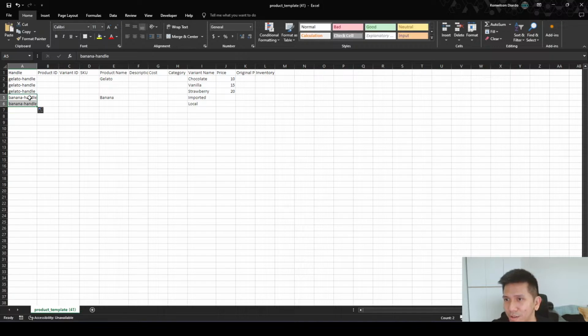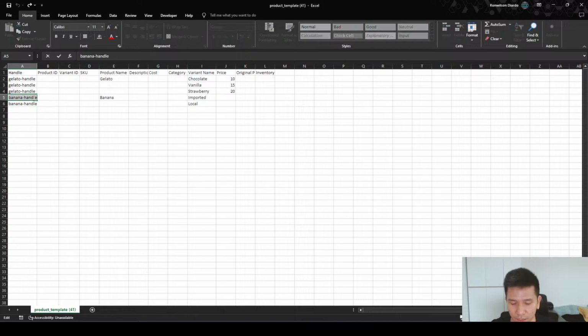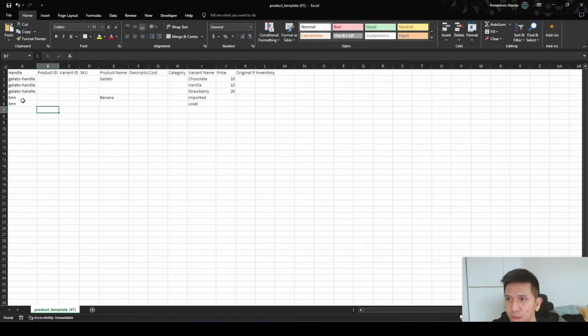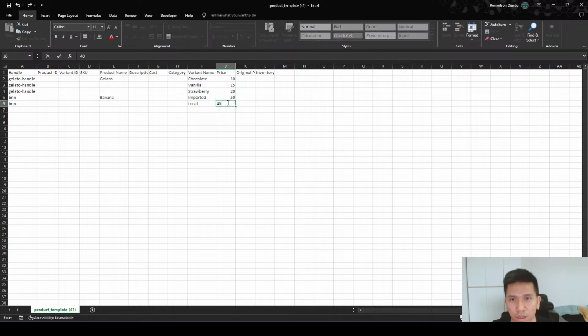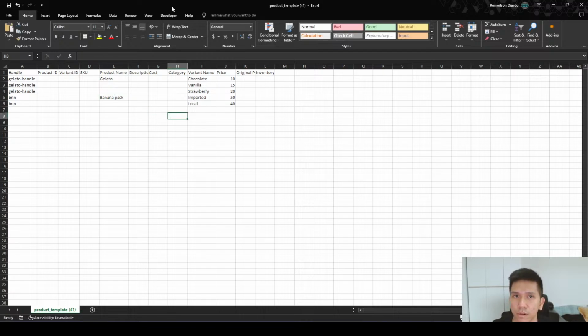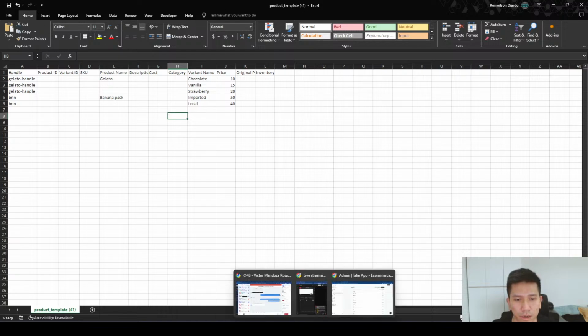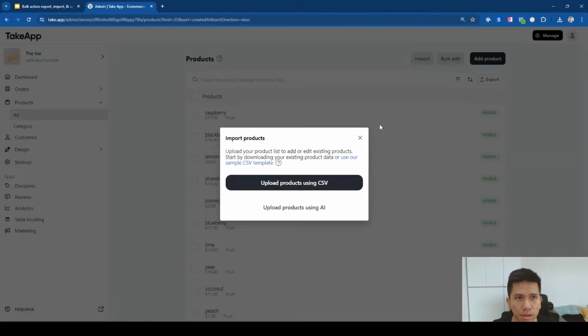So the handle doesn't need to be like name / handle. You can also create something like BNN, up to you. As long as it's same, it will be okay. Let's say like import is like 50 and this one is like 40. Banana pack, yeah. Now you can save product template 41 and just save and try to import again right here.